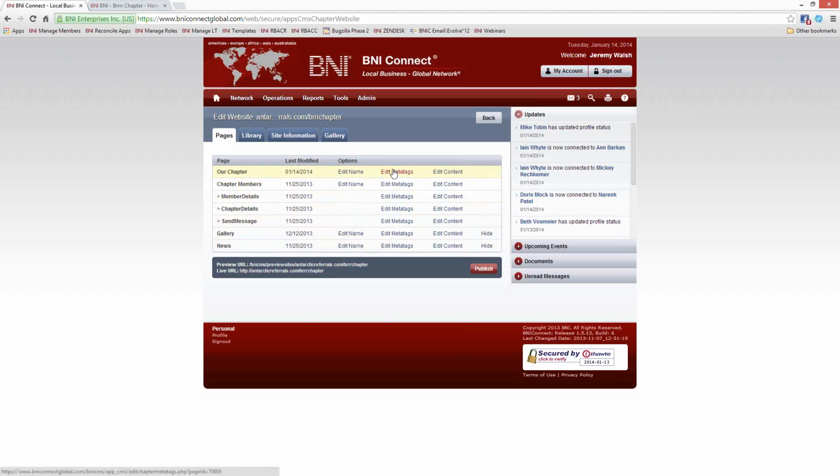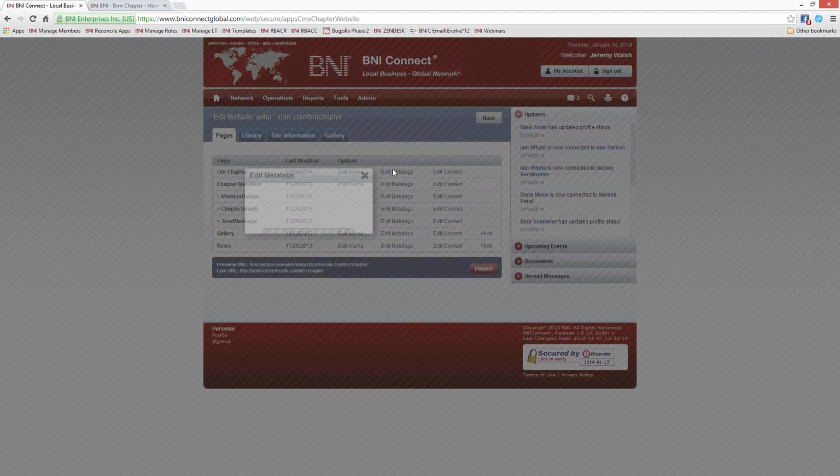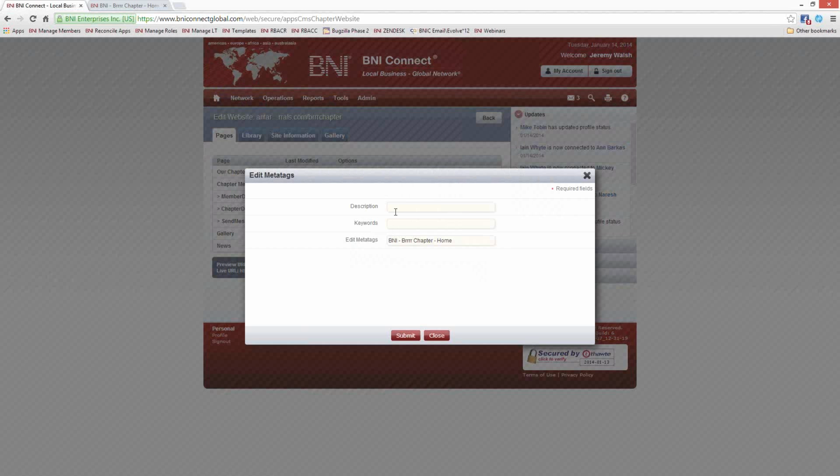Now, meta tags help with the search engines. You can add meta tags, the description of the page, keywords for the page, and the meta tags themselves. This is a bit of an art form, so I would definitely talk with your search engine optimization or web designer in your chapter in order to be able to have that.